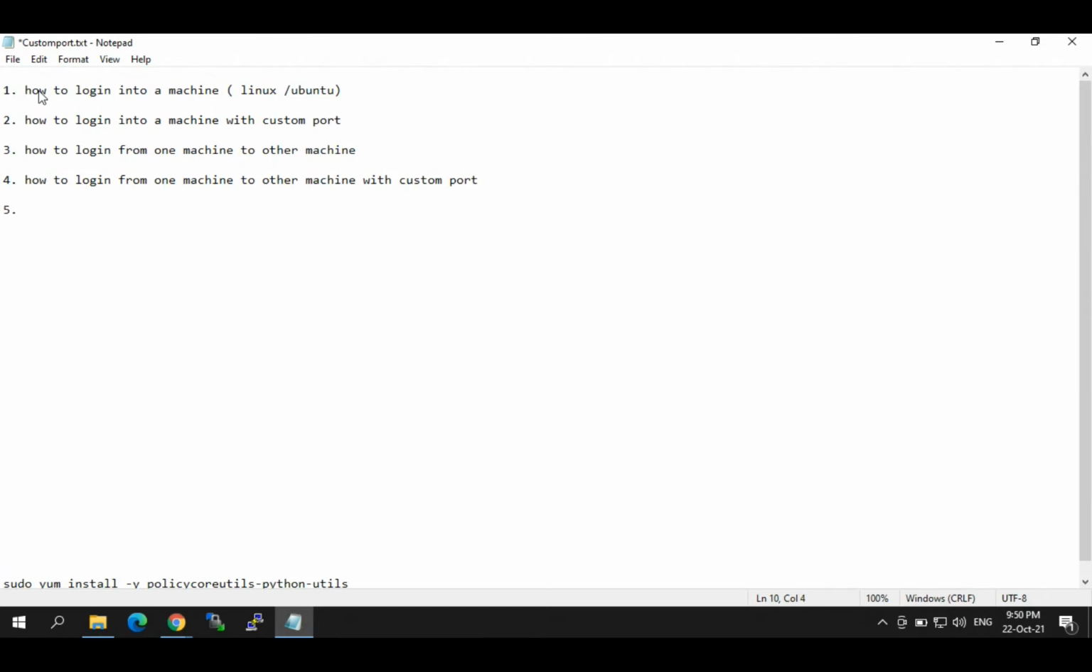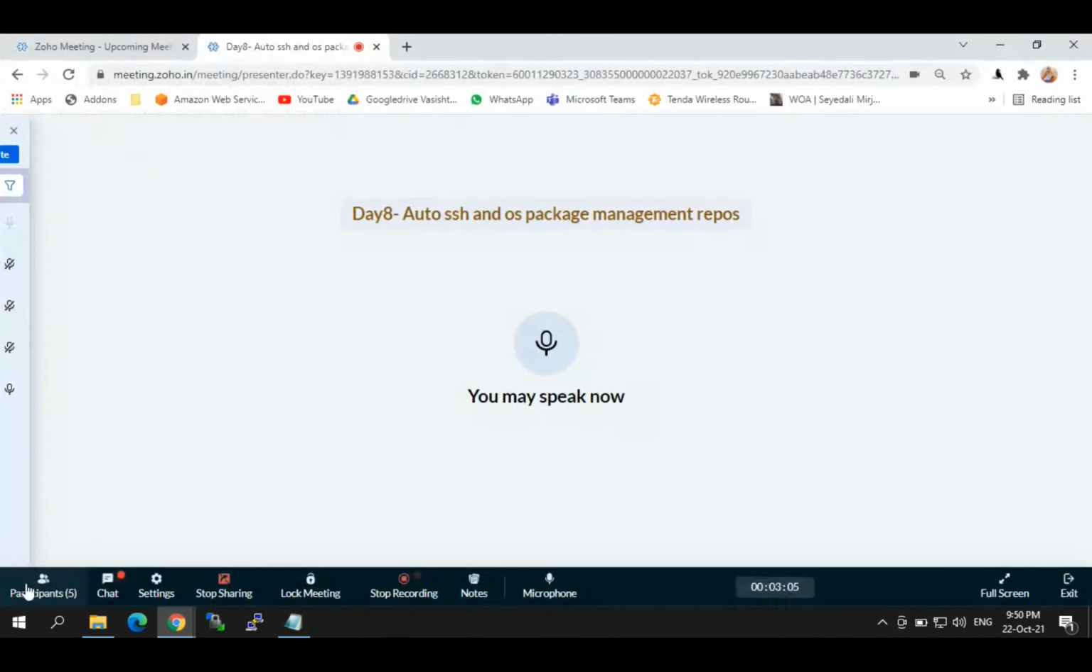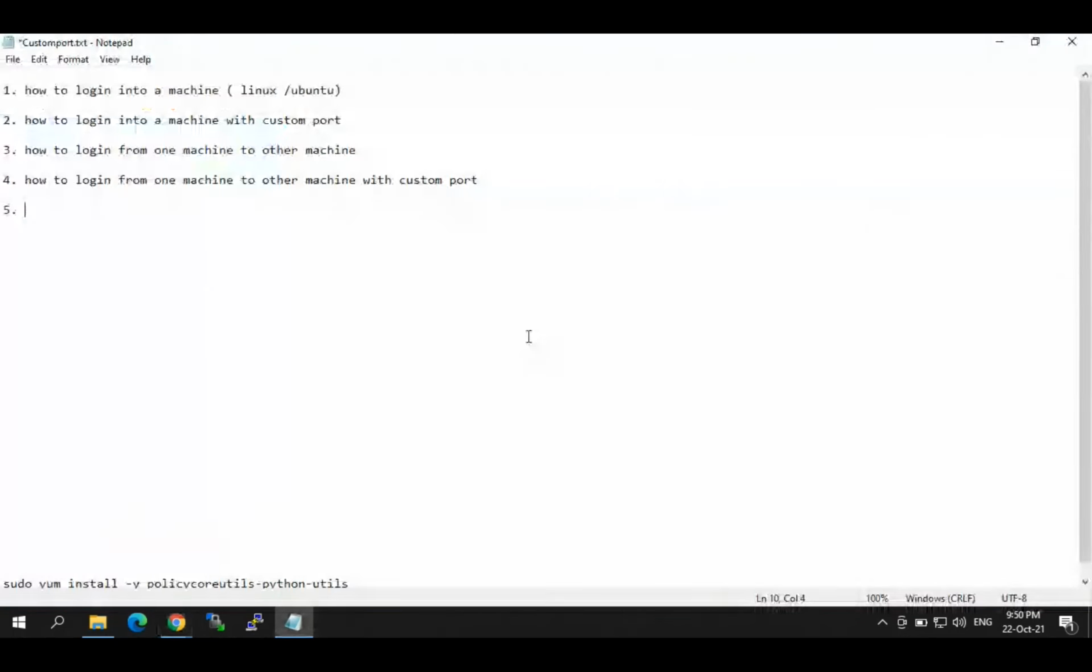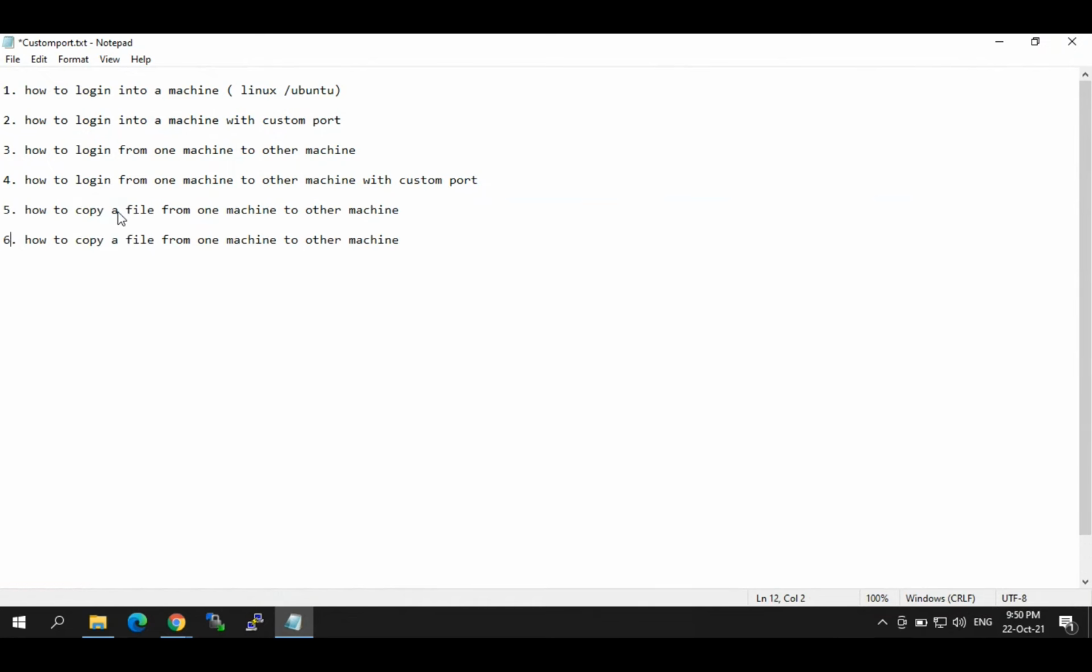Next, fifth one: how to copy a file from one machine to another machine. Next point, with a custom port.